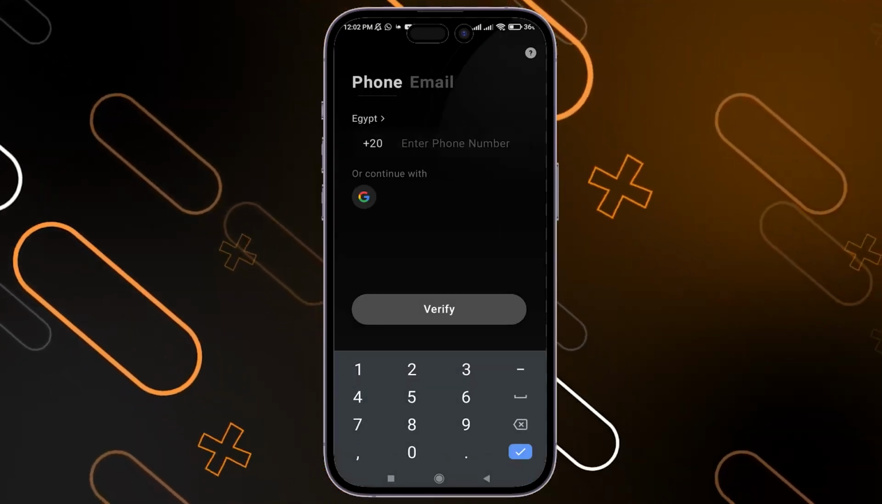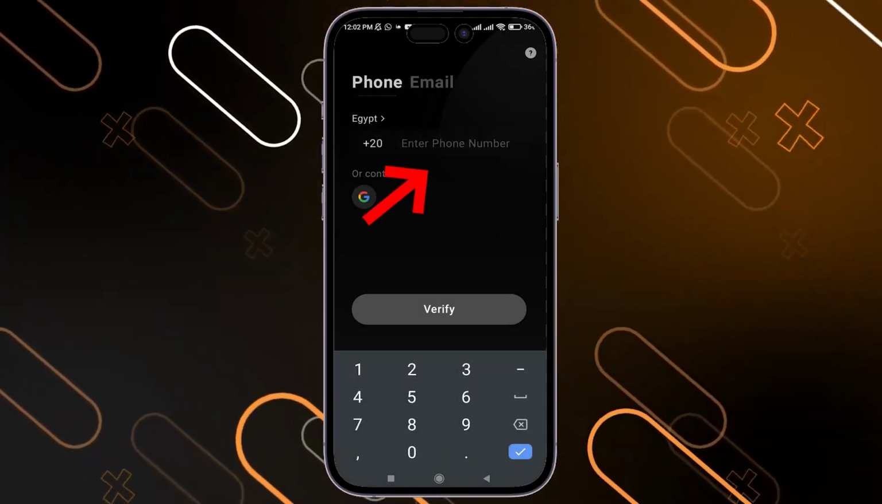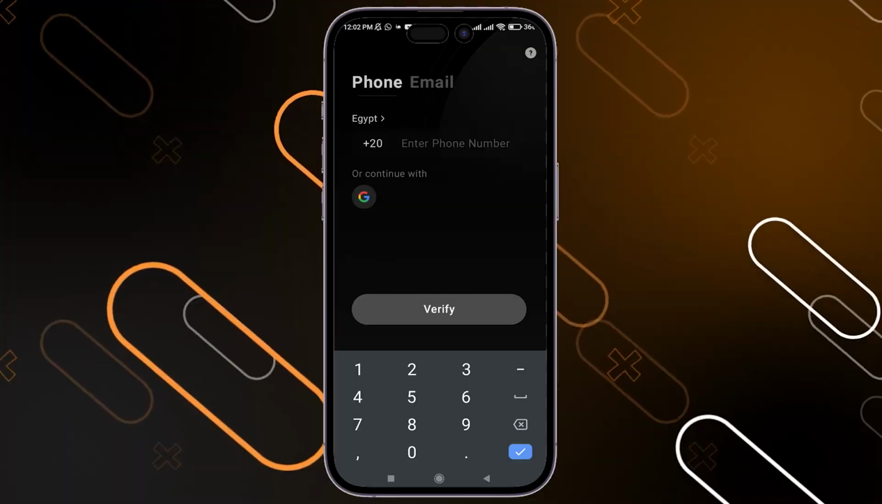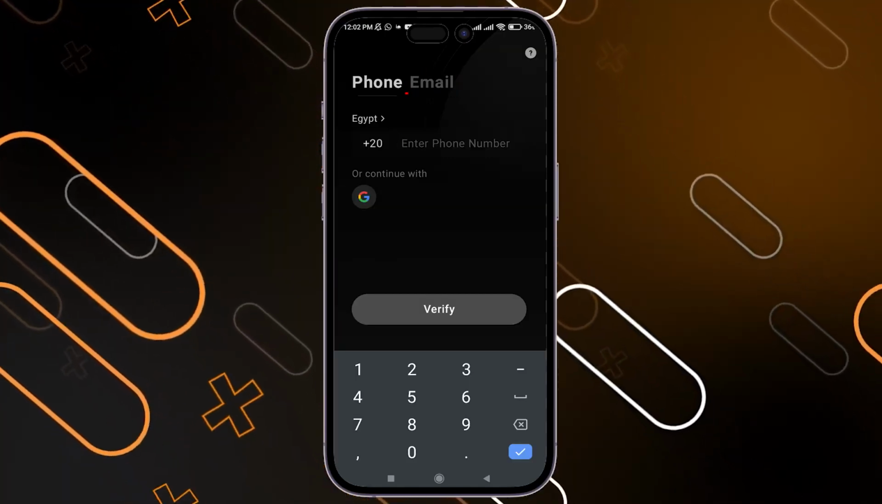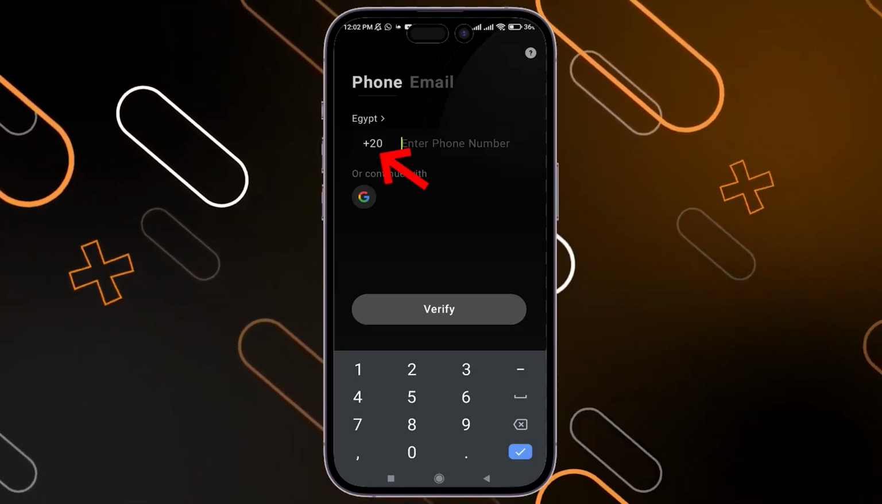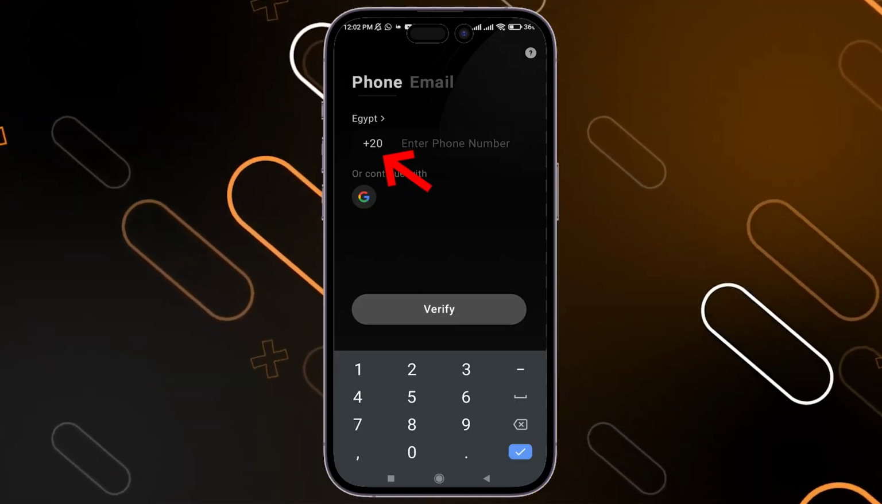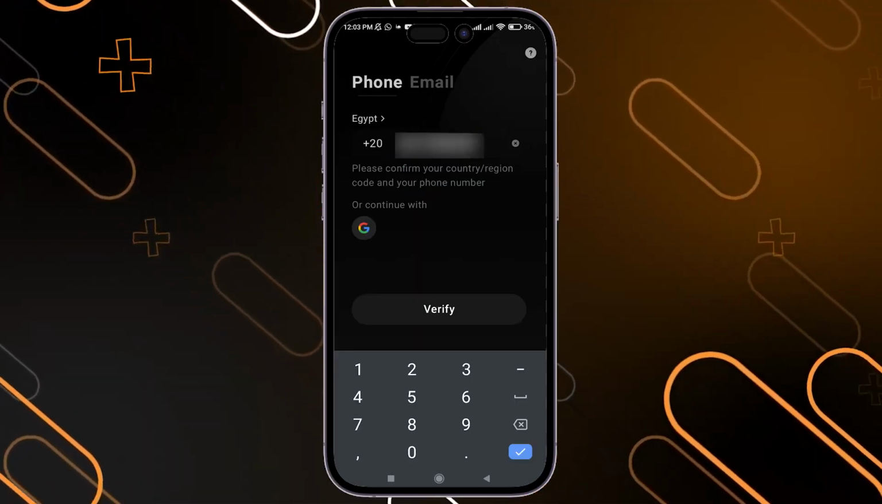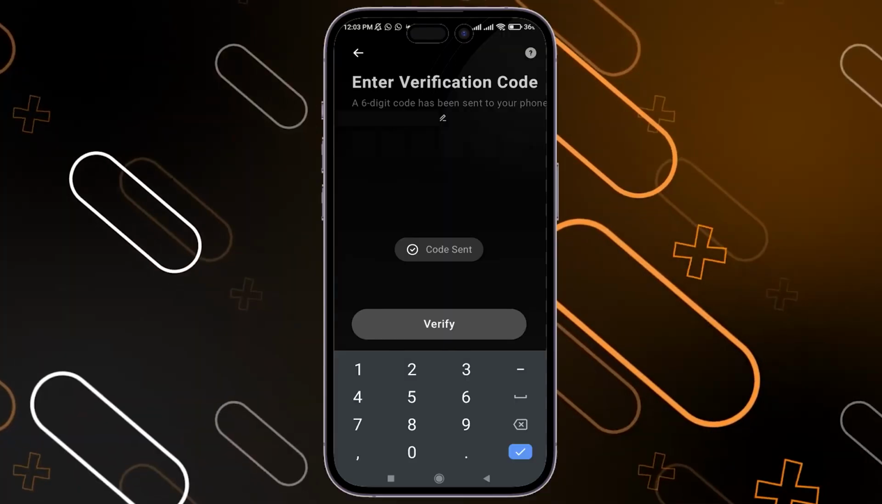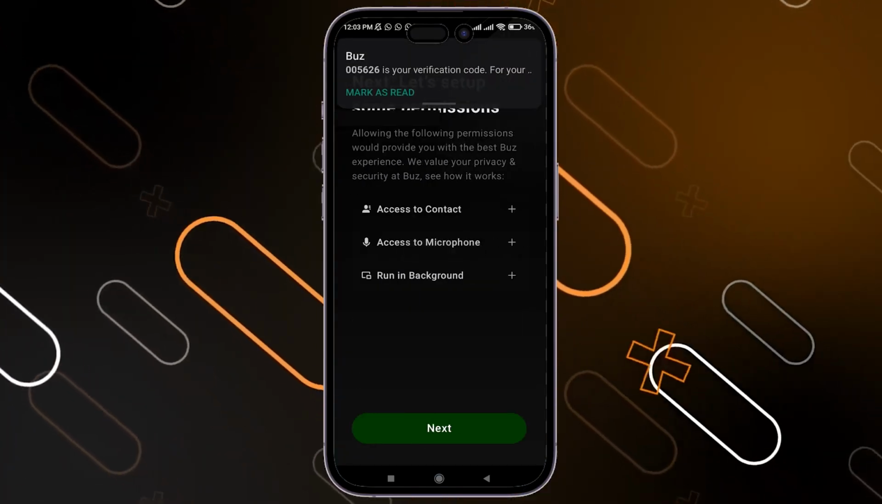Once you click on Get Started, you will have to enter your phone number, or you can simply use your email, so you can choose between them easily. Just enter your country code, then enter your phone number. After that, you should click on verify, then they will ask you to enter the verification code. Now I have entered it automatically.